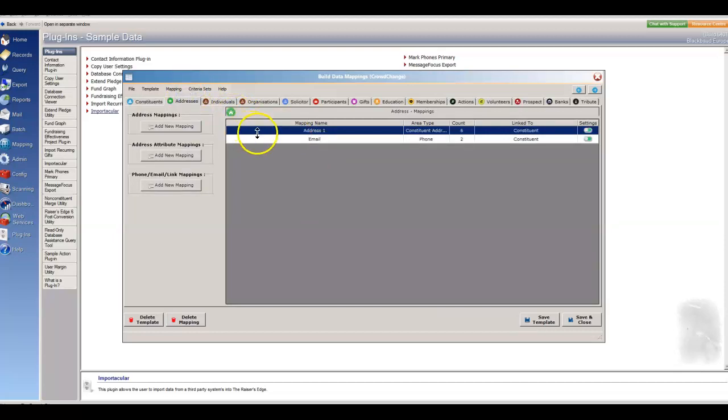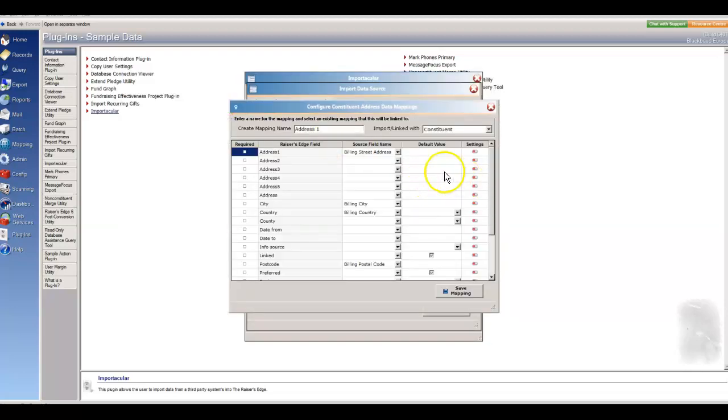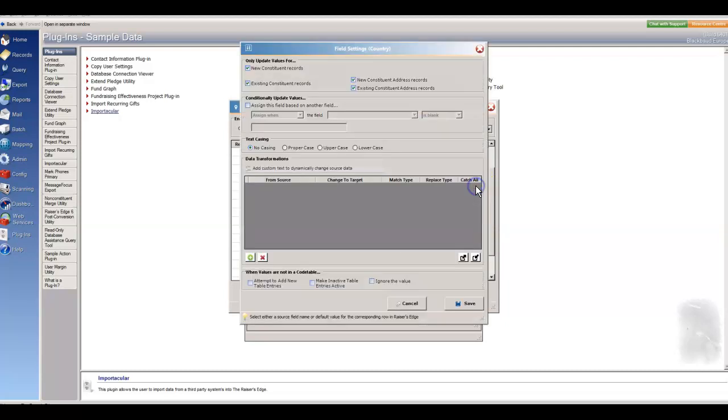And now if we go to the address tab, I've got my billing address. So you can see I've just mapped these here. Now with some areas of Razor's Edge where you've got a code table, you might need to add some transformations to Importacular to make sure that your data can come in as the code tables would expect. And country is a really good one for that.